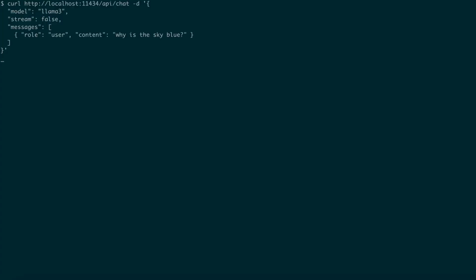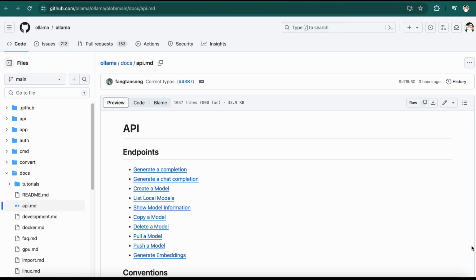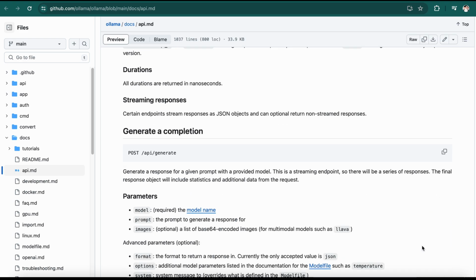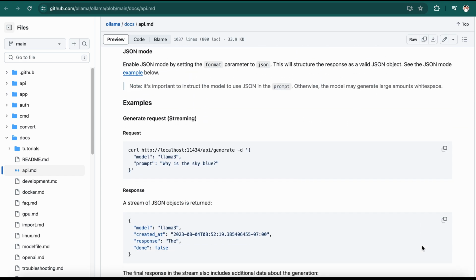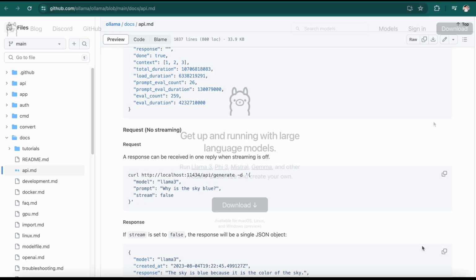You can do a quick curl command to check that the API is responding. You can also interact with Ollama through its API, which includes SDKs for JavaScript and Python. See the official API docs for more information.